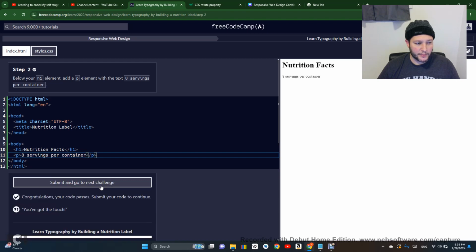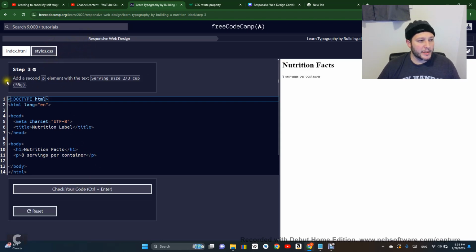All right, that's it for step two. On to step three. Add a second paragraph element with the text serving size 2/3 cup or 55 gram.